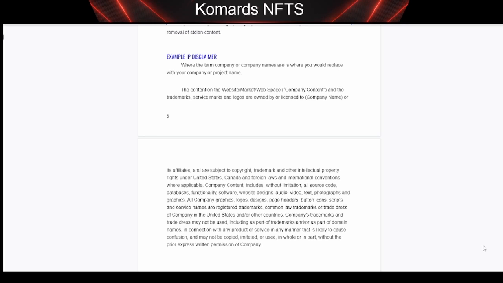Now, one of the examples here for a disclaimer, I want to give you guys a few examples. Where the term company and/or company names are is where you would replace that with your company name and/or project name, your business name, the business identity. The content on the website, market, and web space, your company name, and the trademarks, service marks, and logos are owned by or licensed to company name or its affiliates and are subject to copyright, trademark, and other intellectual property rights under the United States, Canada, and foreign laws and international conventions where applicable.